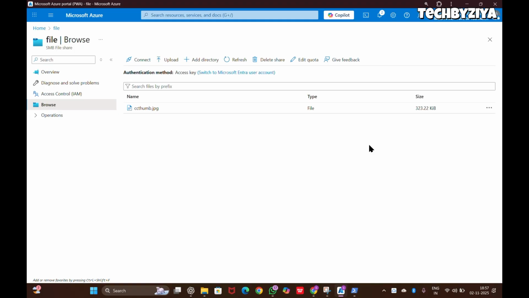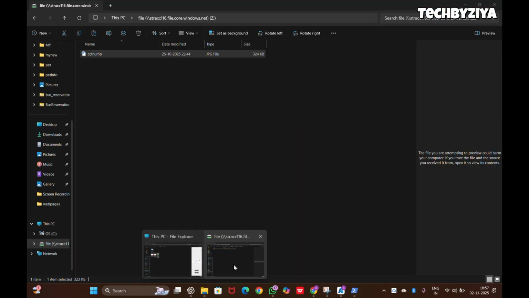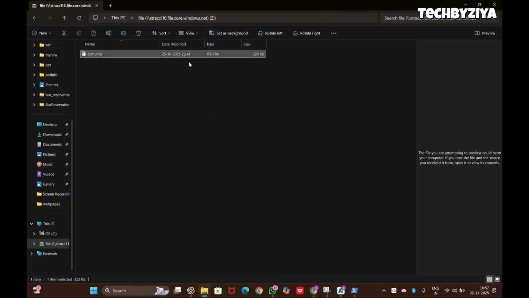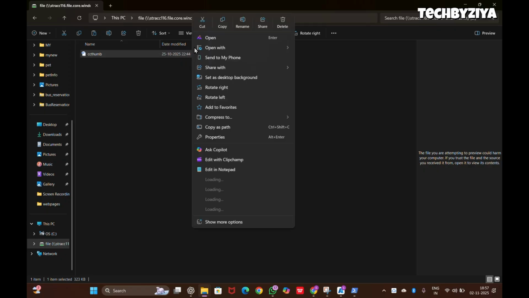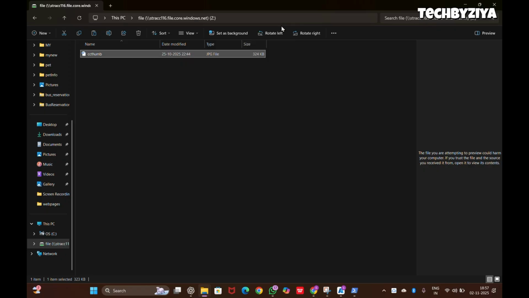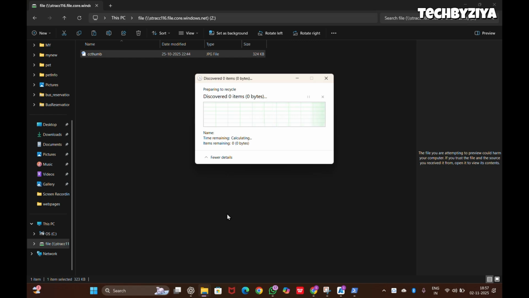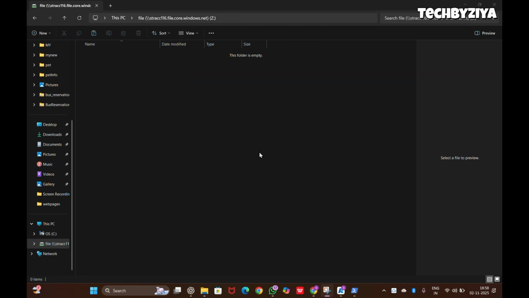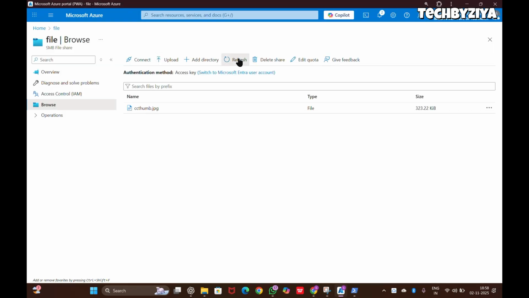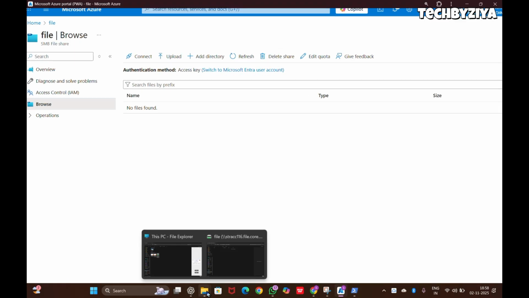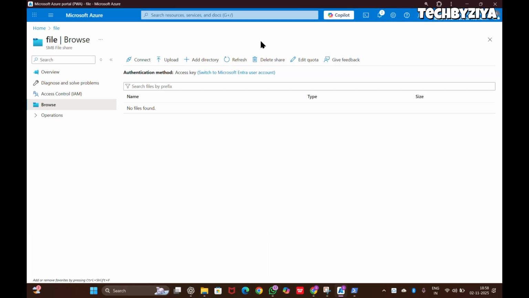And once you delete your file here, suppose I'm deleting it now, it takes time to delete. As you can see, it's deleted. Now go to your portal, but still you can see it here, right? No, you can't see it, because you deleted it here, and the same thing is reflected there, it gets deleted.